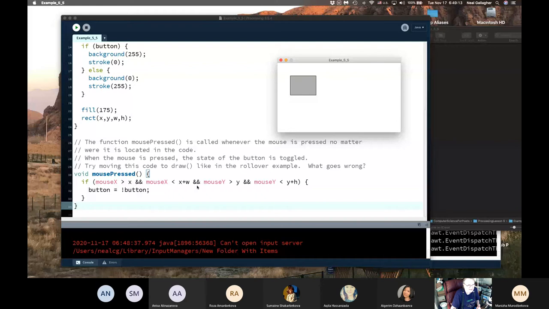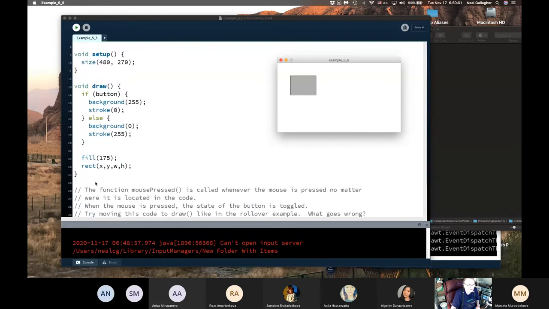If mouse pressed executes, it checks to see: is the position of the cursor inside the rectangle? If it is, it switches the value of button. So if button originally were false, it now switches to true, and if button is true, it changes the background to white. If button is true and I press the mouse again, it takes the true value, with the exclamation point in front of it, changes it to false, and puts that false value in here. So when I press the mouse, execution jumps to here, and when I release the mouse, it goes back to where it was in void draw. But I have switched the value of button from true to false or false to true, so what gets executed in here changes.